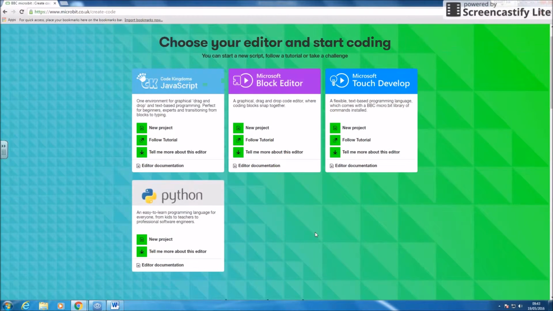When you're in Create Code, you get four different options. The two quickest and easiest ones to do are Touch Develop, which is sort of in between a drag and drop block, Scratch-type programming language and a full programming language, and Microsoft Block Editor, which is basically their version of Scratch for the Microbit. These two, JavaScript and Python, we will be touching on later, but they are full programming languages, although the JavaScript Code Kingdom one does use some drag and drop. So we're going to go on to a new project. I'm going to use Block Editor because you're used to Scratch, so this should be straightforward.